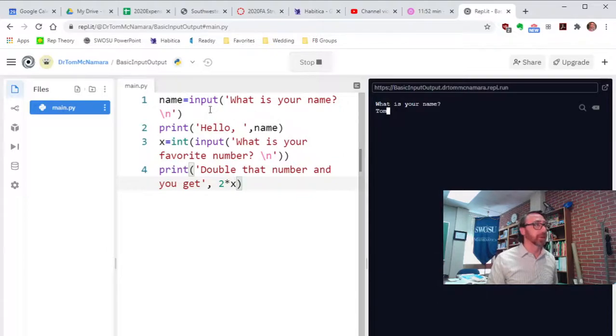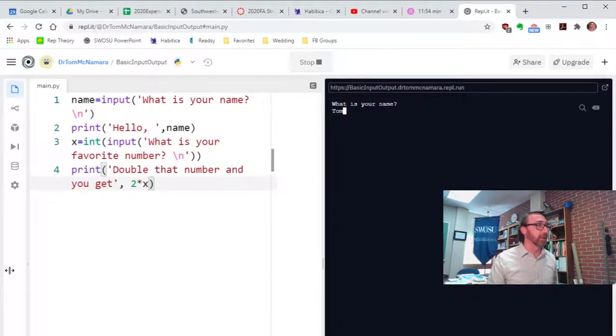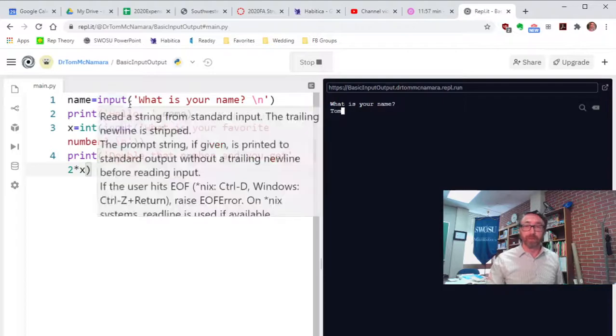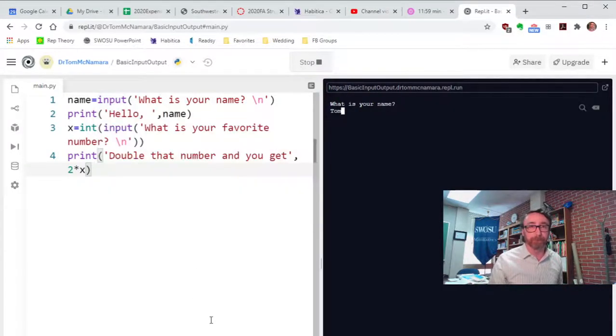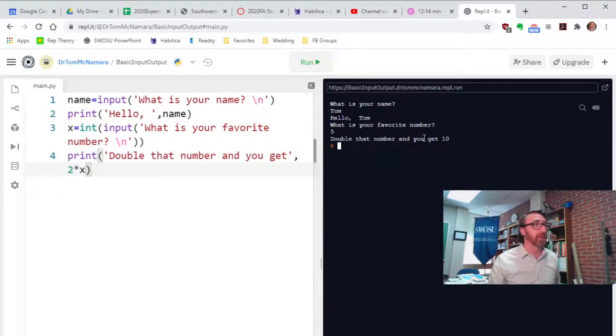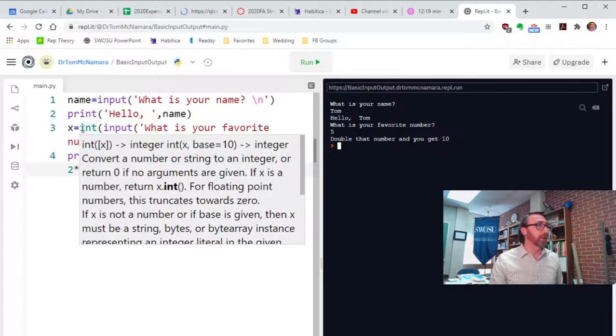Okay, so the input command is the way you can take input from the user, and the prompt is right here, and we input the name, and then it executes this next thing. Okay, what's your favorite number? My favorite number today it's 5. Okay, double that number and you get 10. All right, so we got 2 prompts, and remember this right here takes the input from the user and converts it to an integer value so that we can do arithmetic with it.